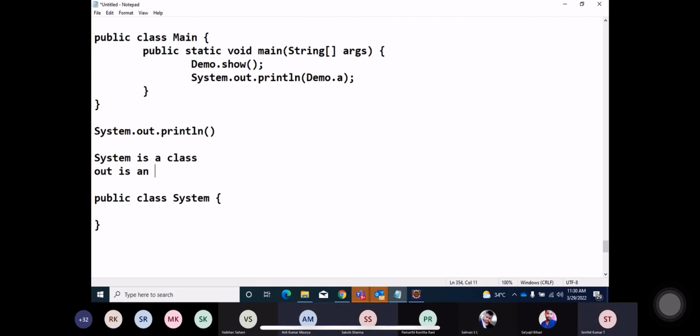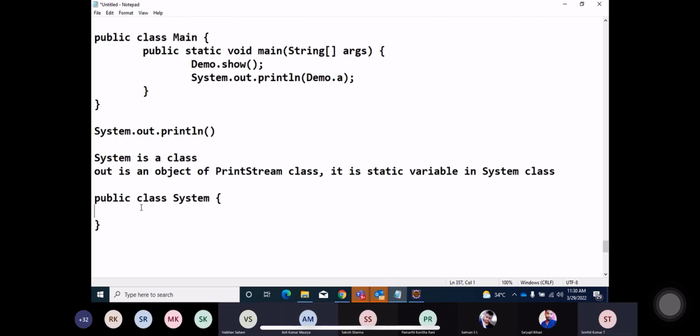It is an object of which class? PrintStream class, and it is a static field in which class? A static variable in the System class. So inside your System class, we have a static variable, static PrintStream out. So System is a class, and out is an object of PrintStream class, and it is a static variable in your System class. So how do you call static variables and methods? Class name dot variable name or method name. That's the reason we are calling System dot.